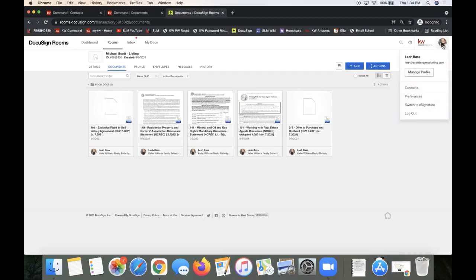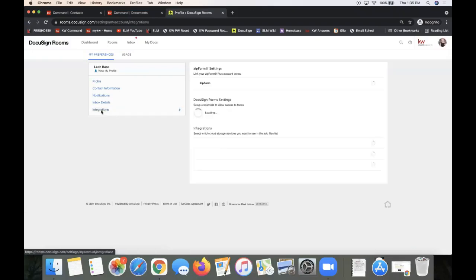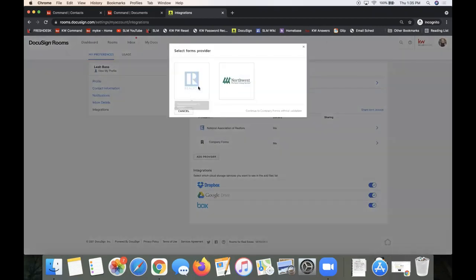So if it's showing no access to your forms, just a heads up, you can click on your headshot or your initials in a circle on the top right of DocuSign to select Preferences, then Integrations on the left-hand side. And this is where you'll be able to add a provider, where you'll want to select the National Association of Realtors. I already have my NERDS ID in, so that's why it's grayed out, right?